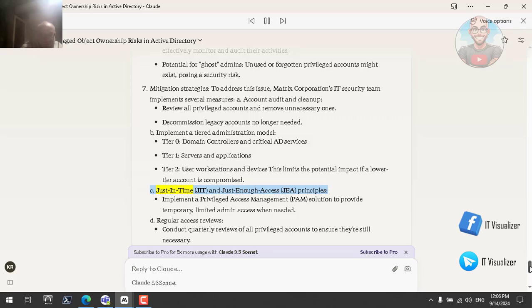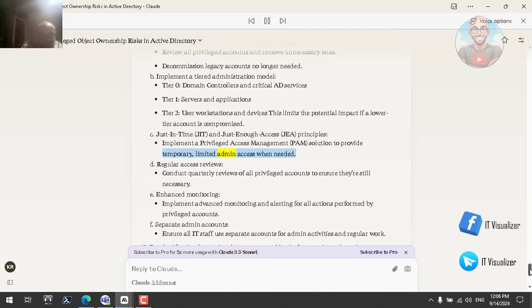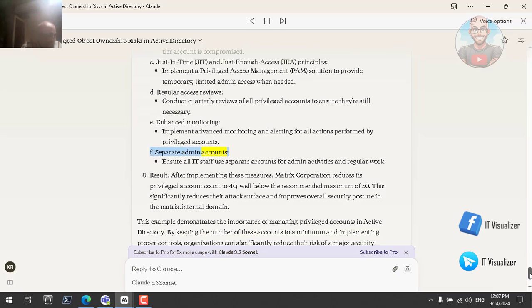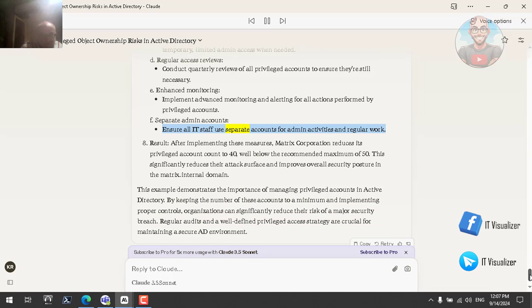C. Just-in-time, JIT, and just-enough access, JEA, principles. Implement a privileged access management, PAM, solution to provide temporary, limited admin access when needed. D. Regular access reviews. Conduct quarterly reviews of all privileged accounts to ensure they're still necessary. E. Enhanced monitoring. Implement advanced monitoring and alerting for all actions performed by privileged accounts. F. Separate admin accounts. Ensure all IT staff use separate accounts for admin activities and regular work.